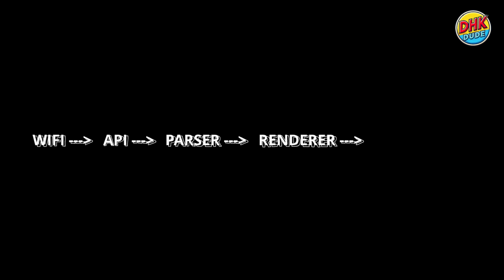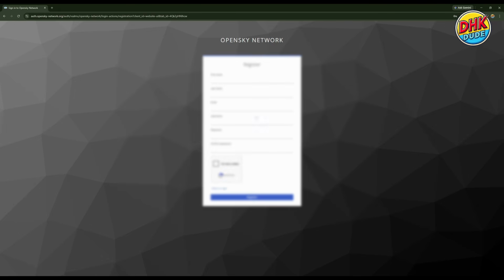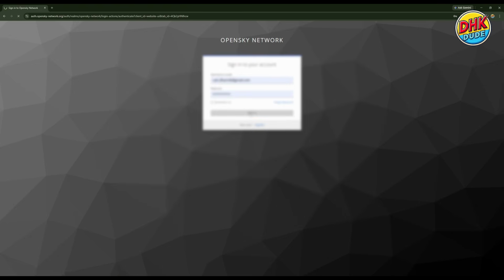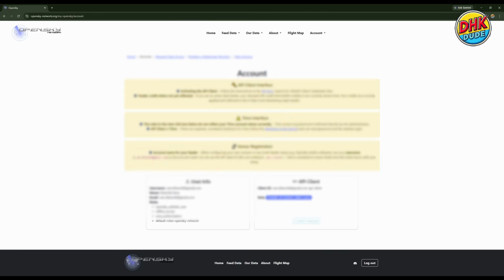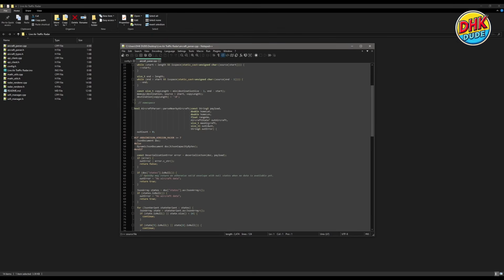Let me quickly walk through how the code works. The project is split into clean modules. Here is the flow. The Wi-Fi manager connects to your network. The API client talks to the OpenSky Network, which is a free, crowdsourced flight tracking API. It uses OAuth 2 authentication. You register for free on their website, create an API client, and paste your credentials into config.h. That is also where you set your home latitude and longitude, which becomes the center of your radar.